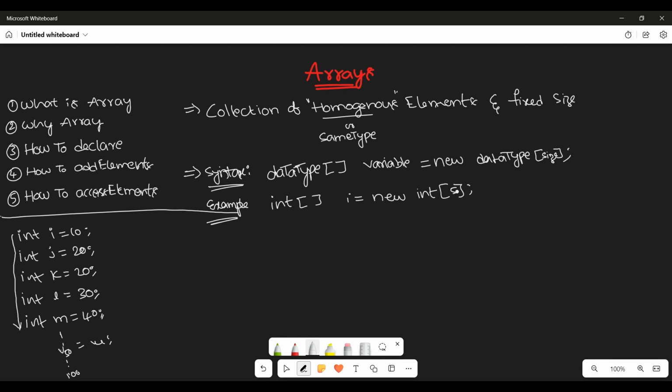So the array size is five, right? In an array, memory will be allocated in sequential fashion, I mean one after another. Sequential means one after another, like that. So let me try to declare five memory locations: one, two, three, four, five. So these are the five empty locations, right?